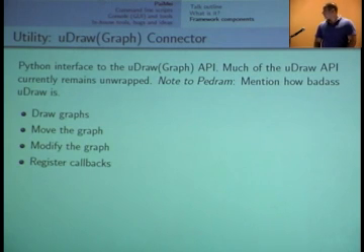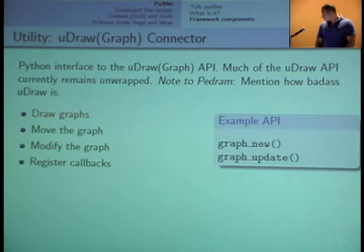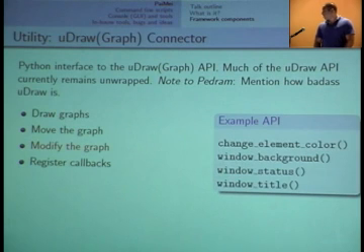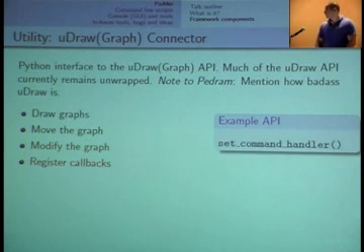And so much of the API is still unwrapped. I kind of add it as I go along and as I need it. But what I do have is you can draw graphs, you can make a new one or update the current one. You can move the graph, so focus a node, improve the layout, change the scale, open a survey view. You can modify the graph, change element colors, change the window, background status, title. And you can register callbacks.